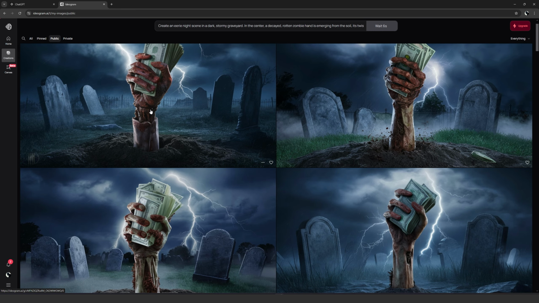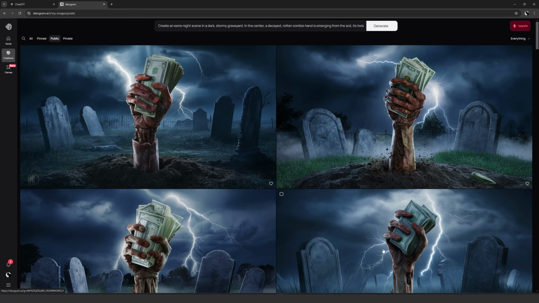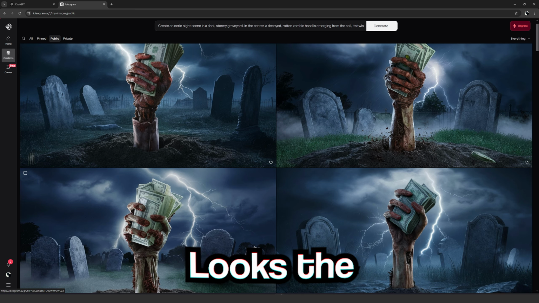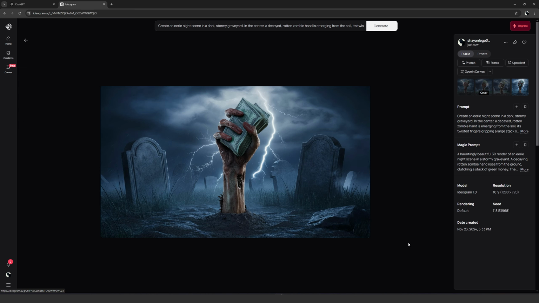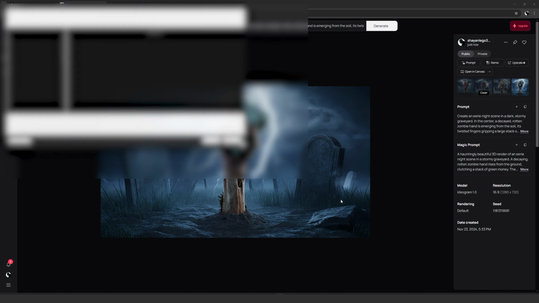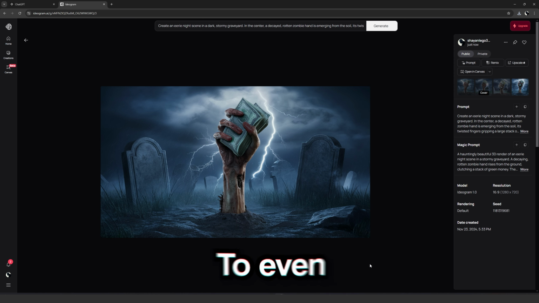We have our zombie hand coming out of the ground holding the money here, and you're just going to want to choose which one you think looks the best. Honestly, all of these look pretty good, but I think I'm going to go with this one. So once you have it, you're just going to want to go save image, and then save that. And now we're going to go to Photoshop, and I'm going to show exactly how this can help out for your thumbnails and how we're going to add a little bit of stuff to even spice it up more.